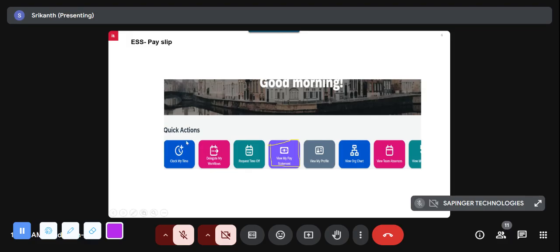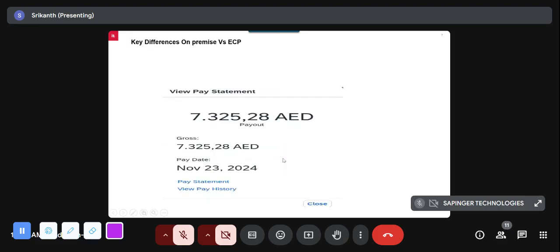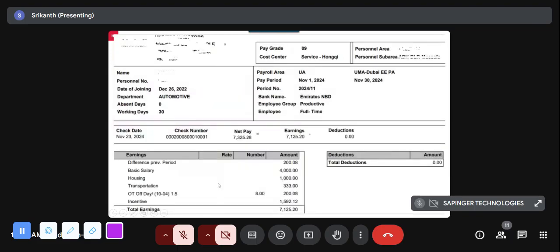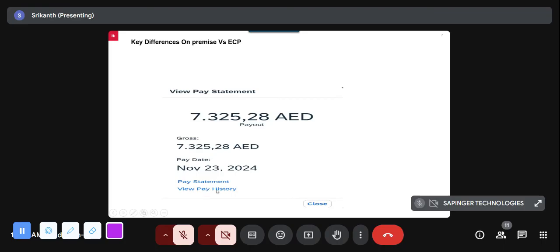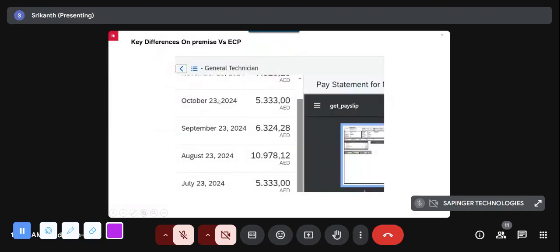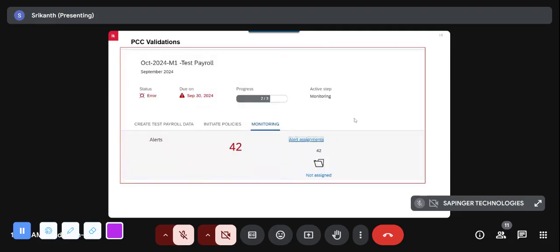Where an employee wants to see the payslip, simply click on the payslip. Just click on view my pay statement. You can see the gross and net for the current month. If you want to see the total payslip, click on the pay statement at the bottom. You can see the end-to-end payslip. If I want to see multiple payslip history, click on view pay history. See, you can see like this: 1, 2, 3, 4. How many months? You can print. This is related to the payslip.